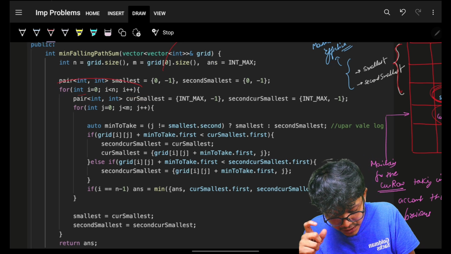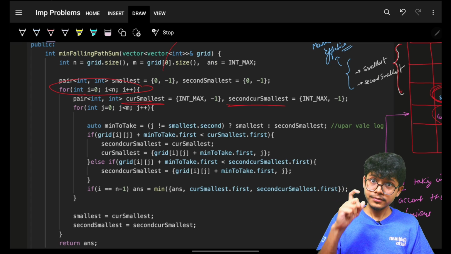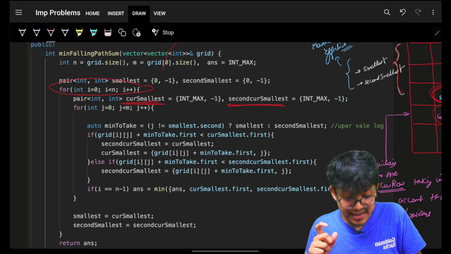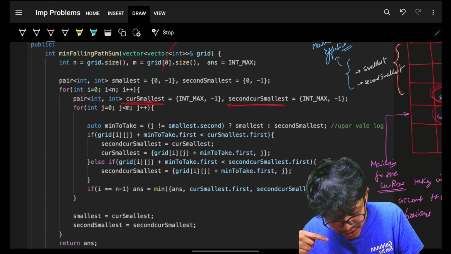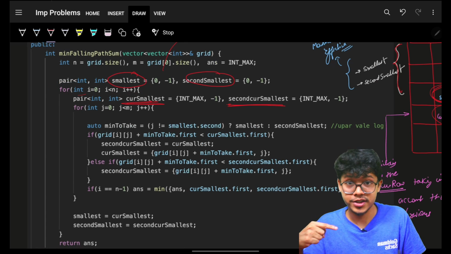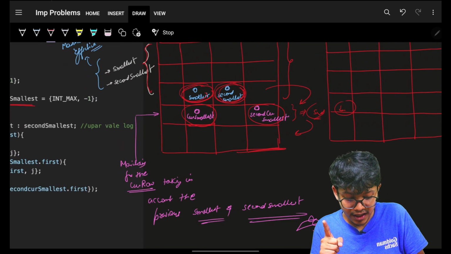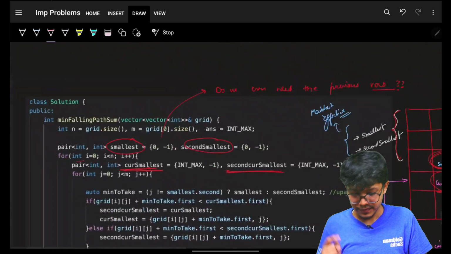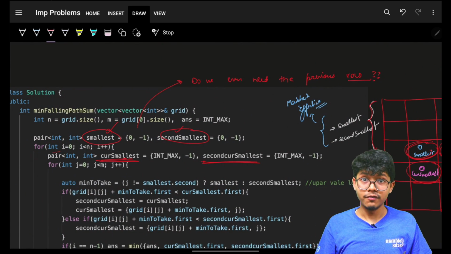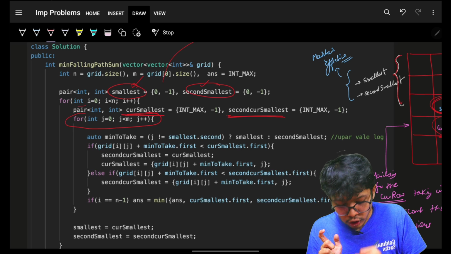Now for every row, I will have to find my current smallest and current second smallest, right? For that, I will take into consideration my smallest and second smallest. You remember, for finding the current smallest and current second smallest, you have to take the help of your smallest and second smallest, which are the above ones, the global ones. Okay, then I will go on to all of the columns.